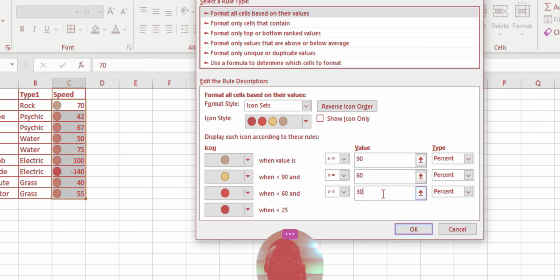But one thing we also want to ensure is that the rule provides for every item in the cell. So when it is less than 30, when you click out for this, when it's less than 30, it gives you black.